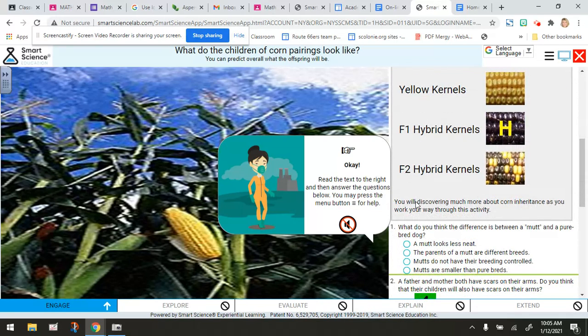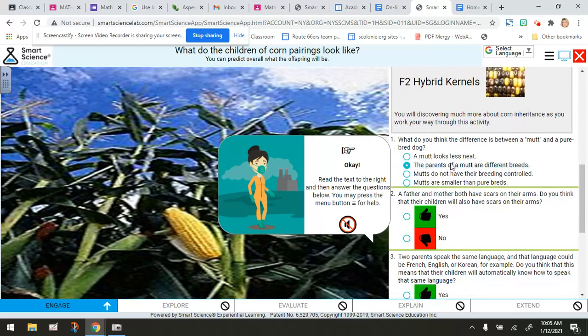All right, so then it says you will be discovering much more about corn inheritance as you work your way through this activity. So the next thing I want to let you know, and this will be true for all labs, they're going to give you some introductory questions just to get an idea of your prior knowledge of what we're studying. So you don't have to worry too much if you don't get 100.